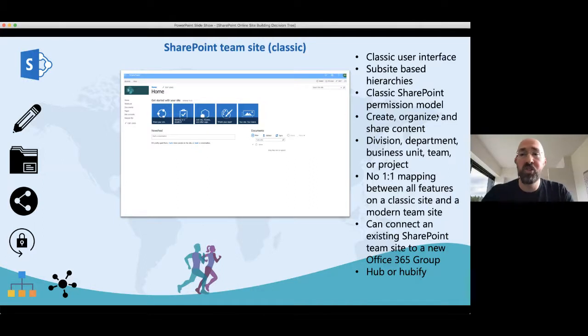So you get the classic permission model, you get the classic hierarchies, still supported. You get a great place to share, collaborate, organize, work with content. These sites can represent all kinds of things. They can be big departments, business units, divisions, representing those entities for the organization, but they also serve as collaborative spaces for projects and team collaboration.